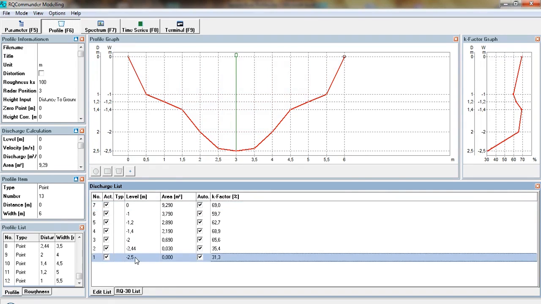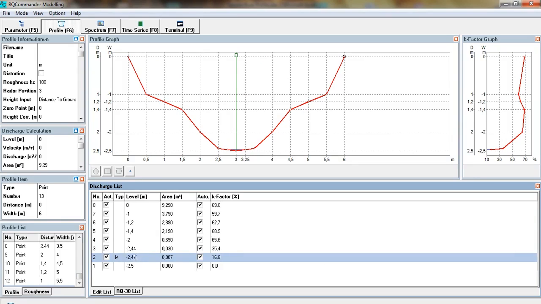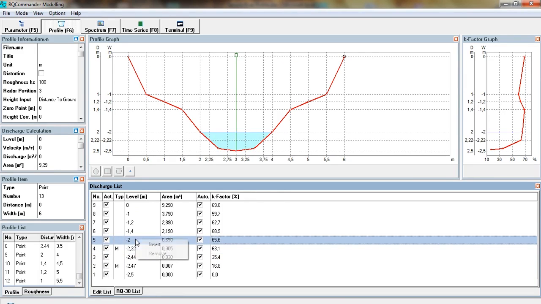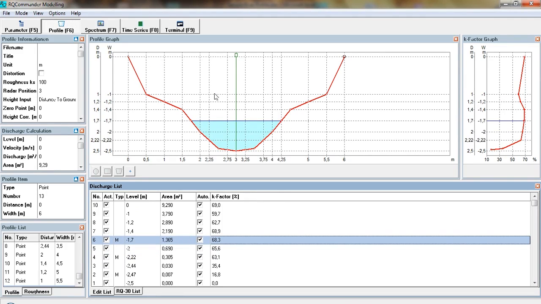I want to have some more points, so I can select this line here, right click and say insert, and it inserts another point for my discharge table. I can see here that's marked with an M. That means it's manually inserted between this 2.5 and 2.44. I can insert a few more points. Especially in the lower flow condition, I want to have the K factor calculated very accurately.